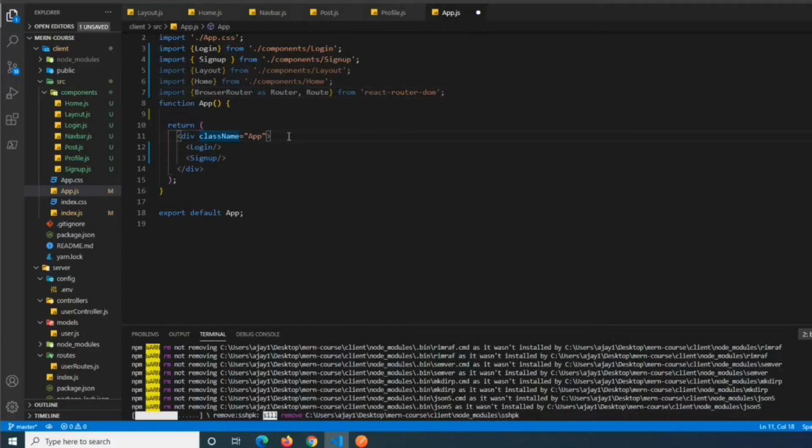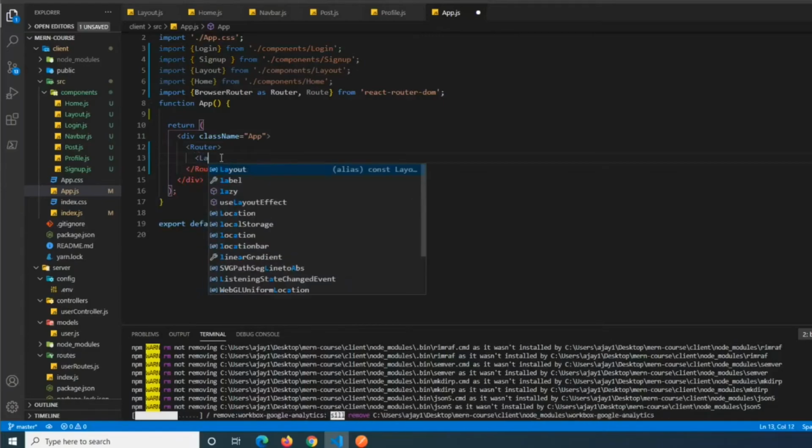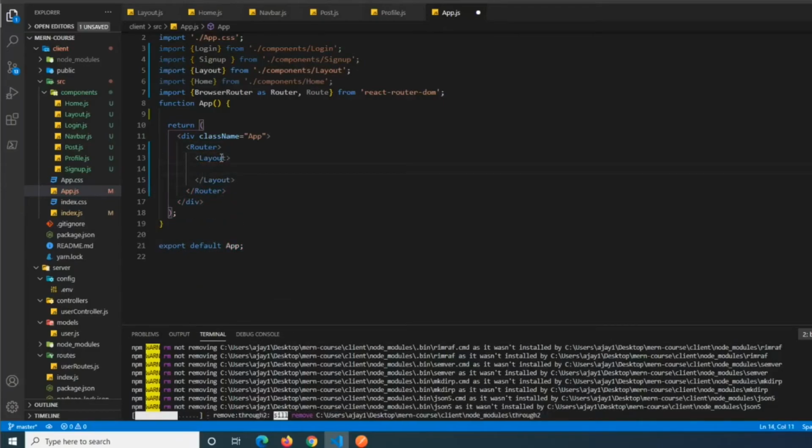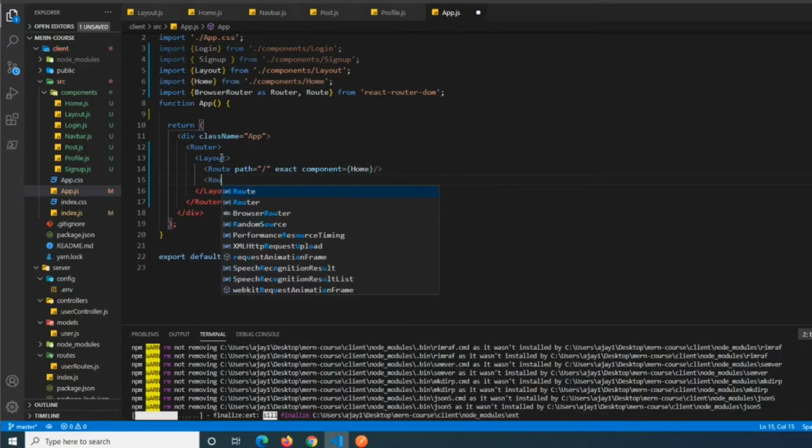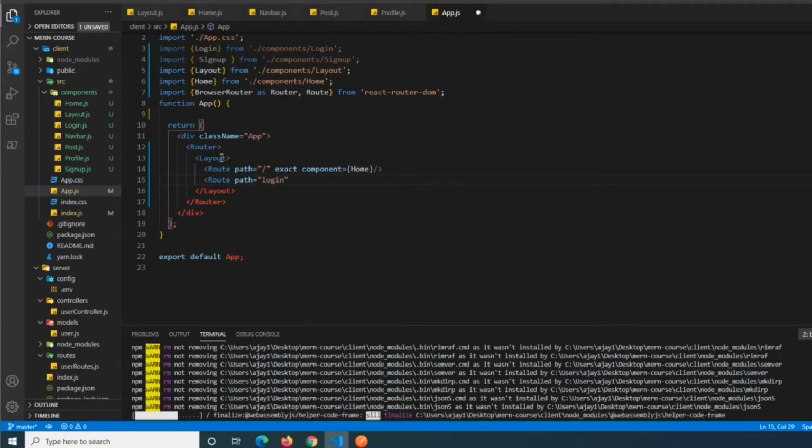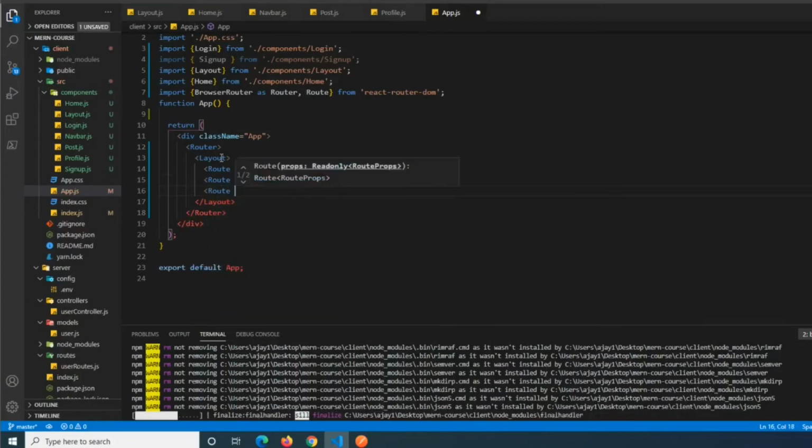Alright, so then inside of our app, we're going to do a Router, and we're going to delete these two components real quick here. We're going to do Router Layout right there. We're going to Route path equals slash, exact, component equals Home, and then we're going to do another Route path equals login. Do a slash before that, and then we're going to do a component equals Login, Route path equals sign up. Another, I forgot the slash again.